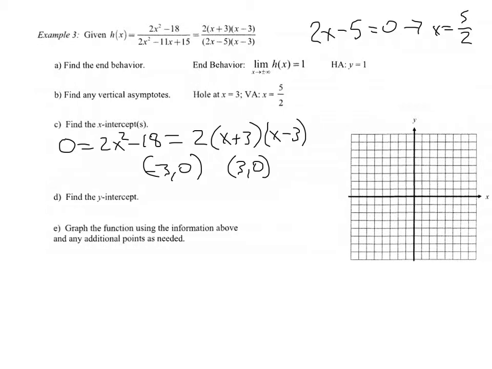And then the y-intercept, we can just take the constants in the top and the bottom. So that would be at 0, comma negative 18 over 15. So all that comes from the video that we just watched. And then part A kind of came from the first video for this lesson, and then part B, hopefully you've covered that before, or we'll talk about it in class at some point.